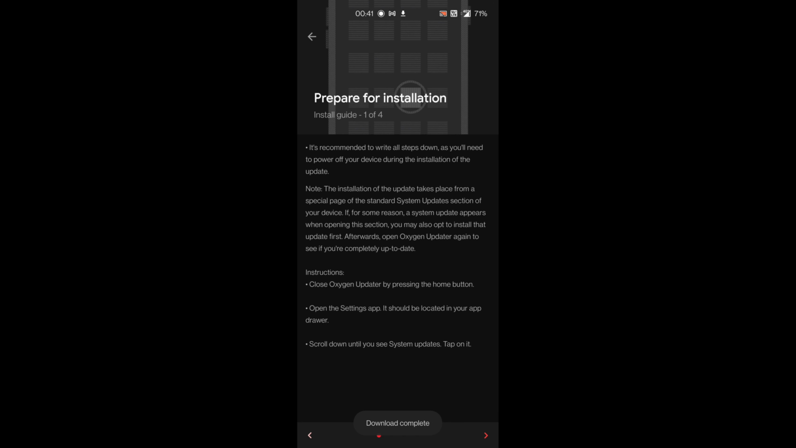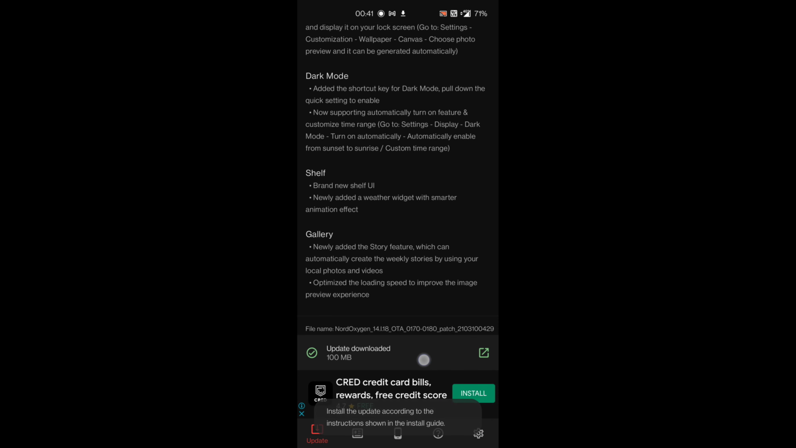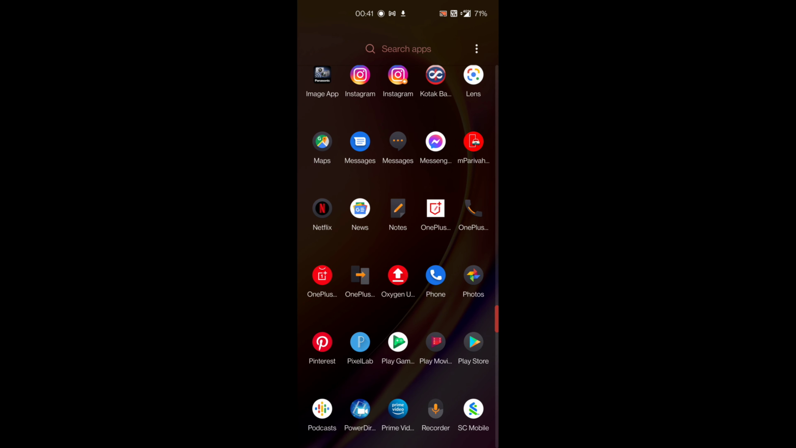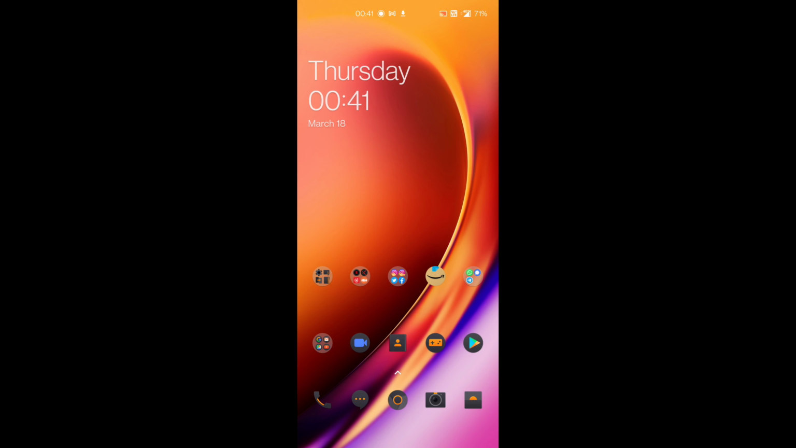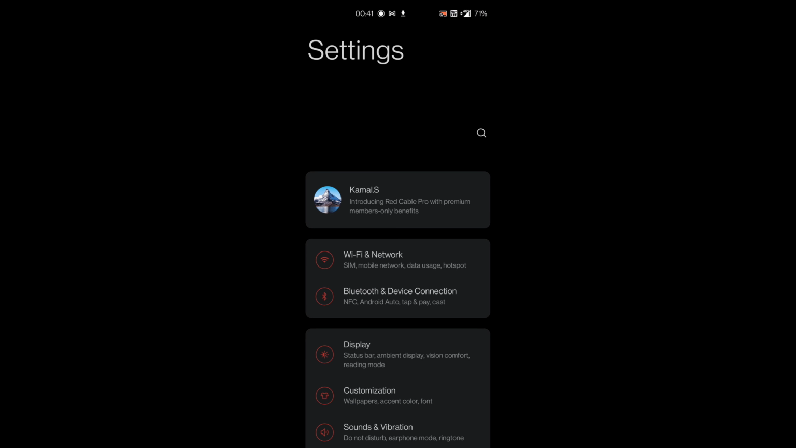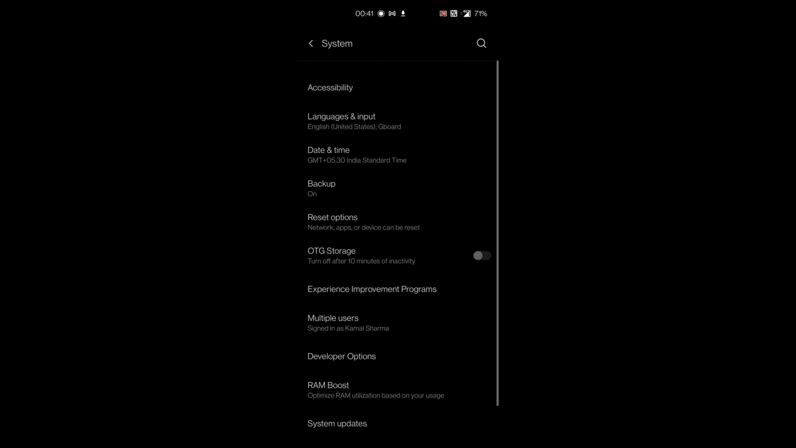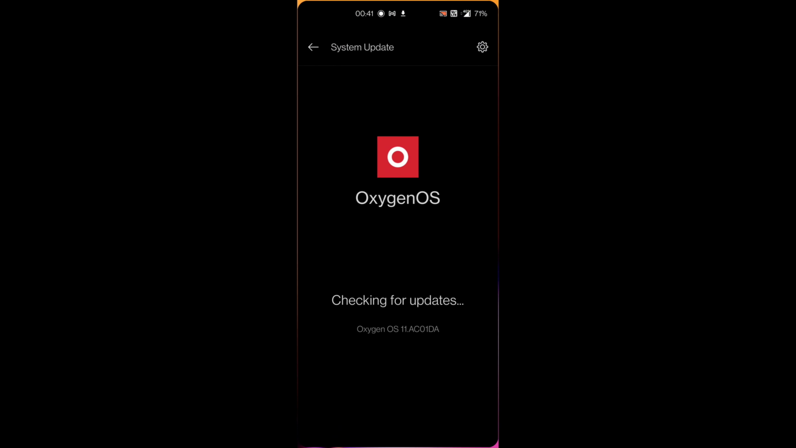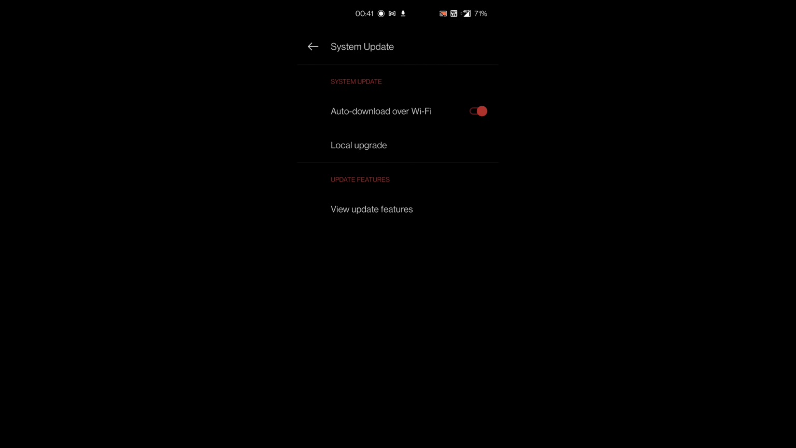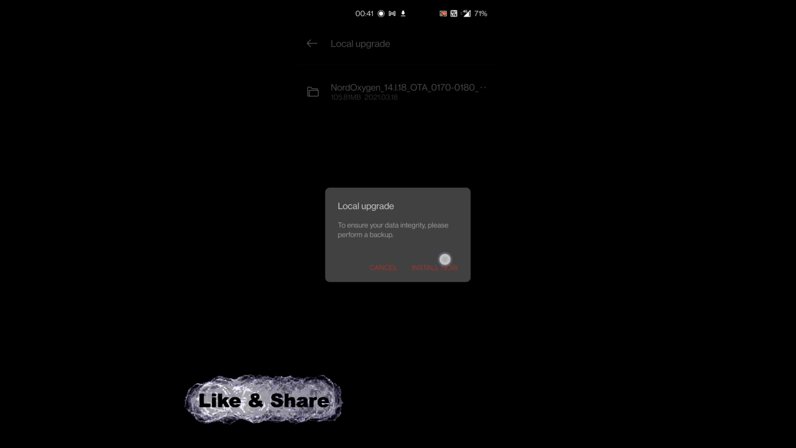And now we have to quit this menu and go to the system settings. The last column would be the system column. In that you go to system updates. On the right hand side you see the settings. Go to local upgrade. Over there you'll see that the new update has already been downloaded. Click on that and install now.